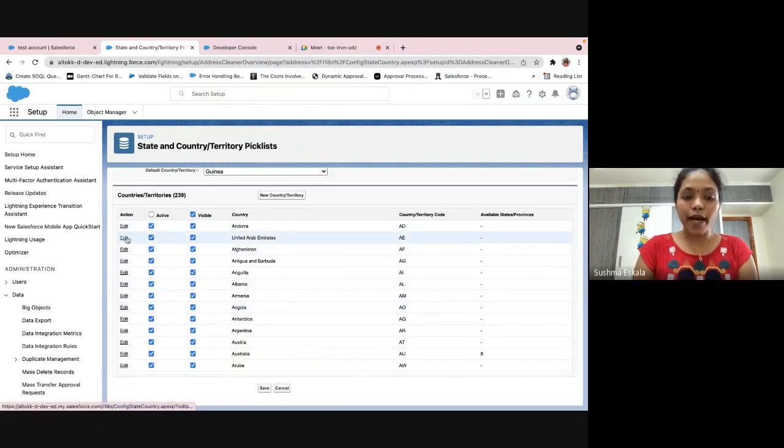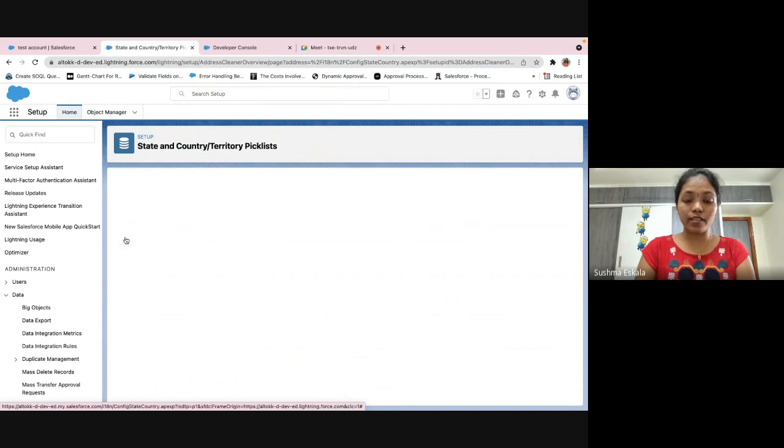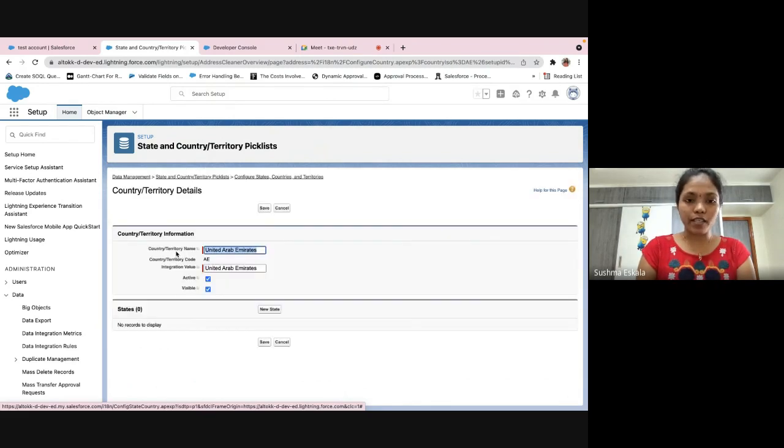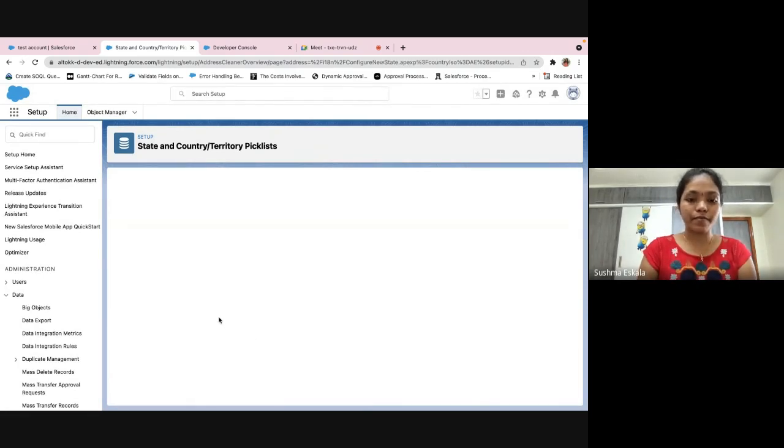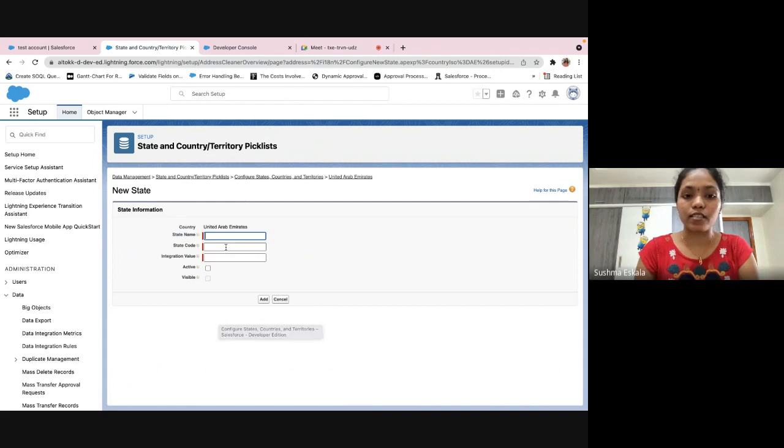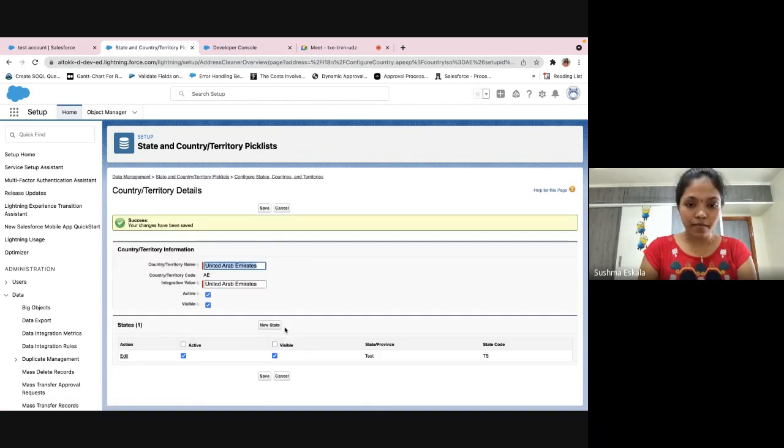To add or edit a particular state label, we can go into the particular country over there, and we can add states over here. We can add states or we can configure the existing states. Let's say there is some test state. For this test state, I'm giving this code. It is active and also visible. Now we have successfully created a state for this UAE.